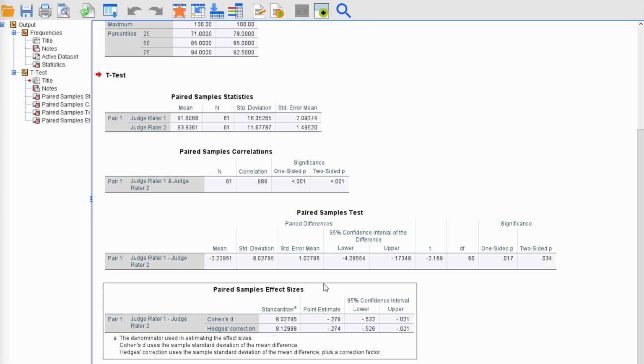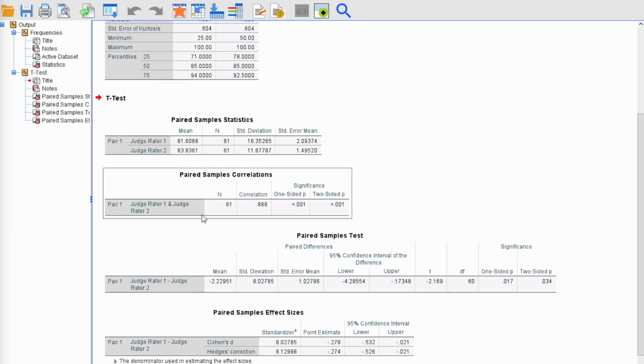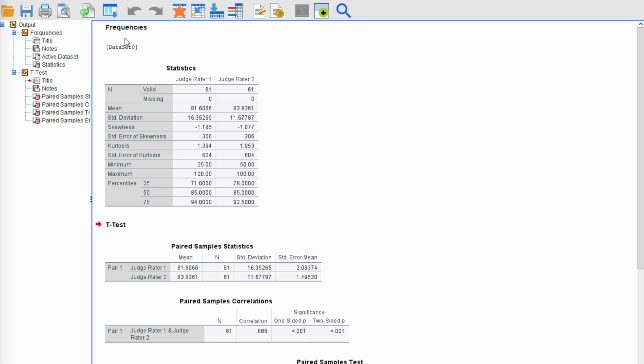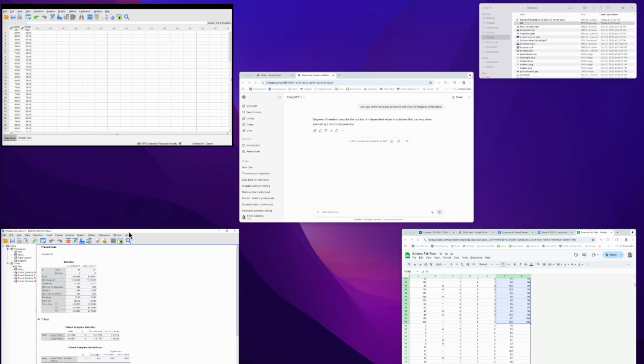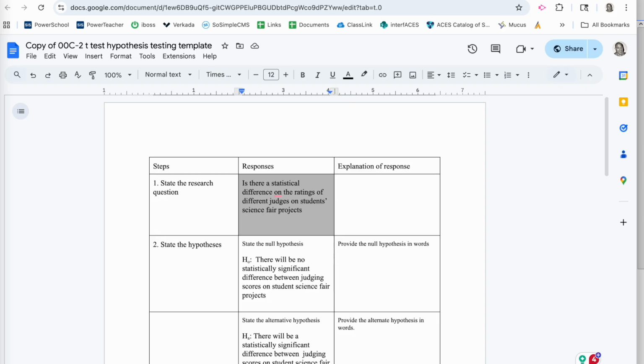So we take this information from here, from our descriptive statistics, and then also from our t-test. Notice we run the frequencies, and that comes out first, and then the t-test comes out second. The windows will just keep opening. And then we can write up our report on this. I've already done it for you.